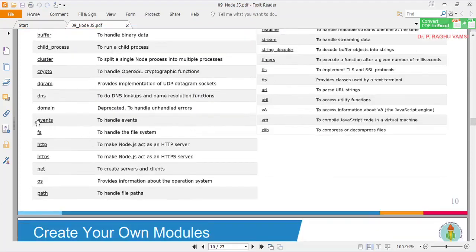So what are the other modules? The HTTP module we have just seen, and the HTTPS module is also available, which makes Node.js act as an HTTPS server. Next, networking modules. If you want to do any project on networking, you can make use of net to create servers and clients. That is just like socket programming, client server programming, chat applications, virtual classroom applications, or a WhatsApp kind of application, or any kind of client server based application can be built using this net package.